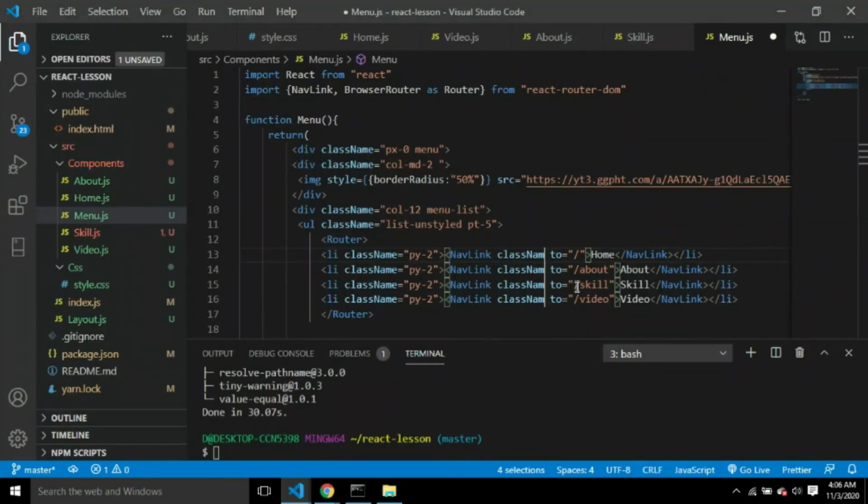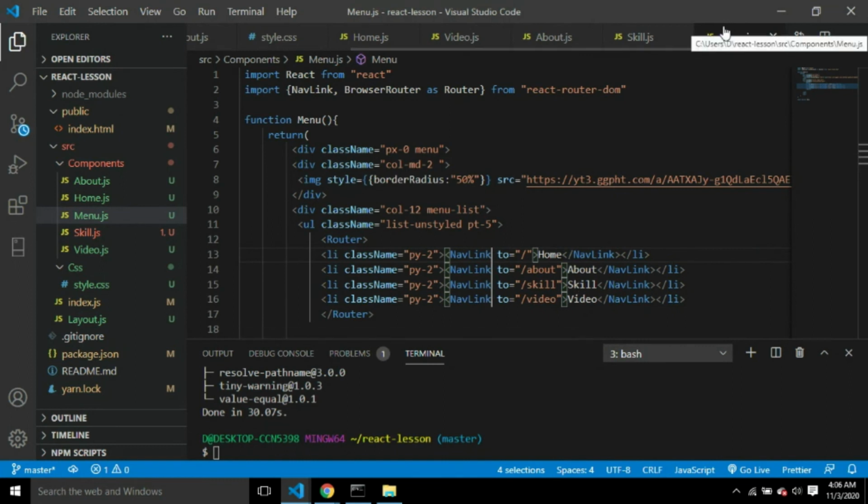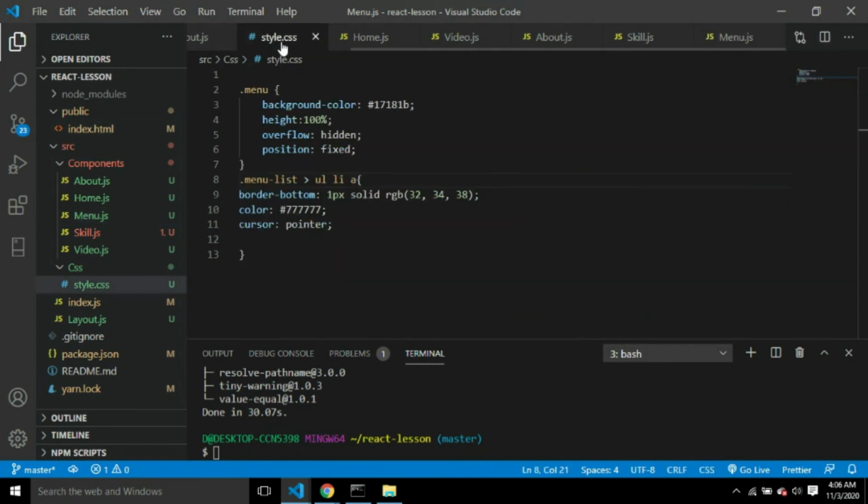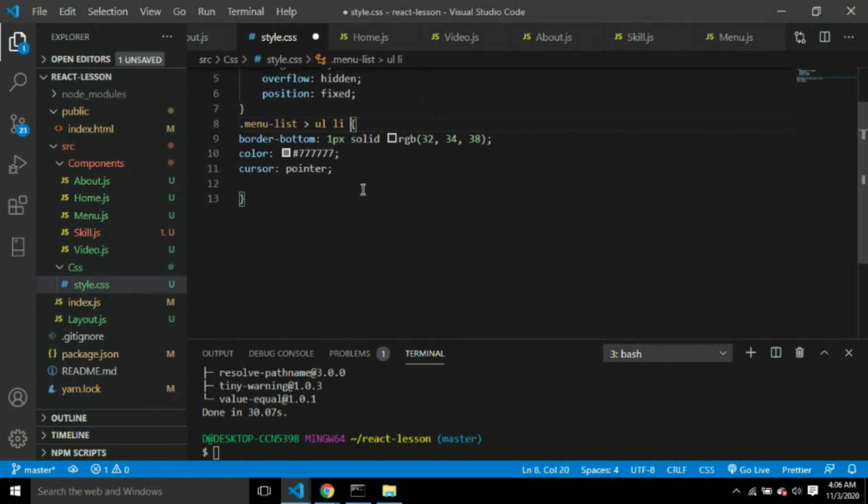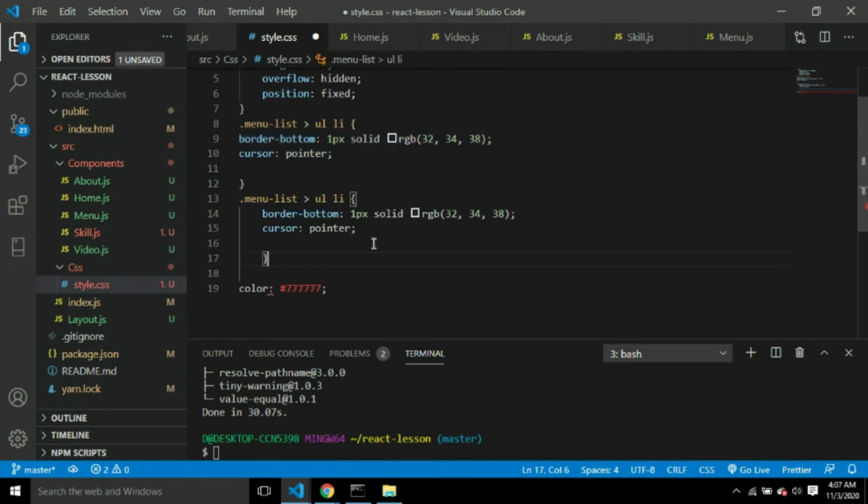Okay, let's do it like this. Let's go to our style.css file. Then we use that. So we're going to copy this. Then we are going to add the a here.